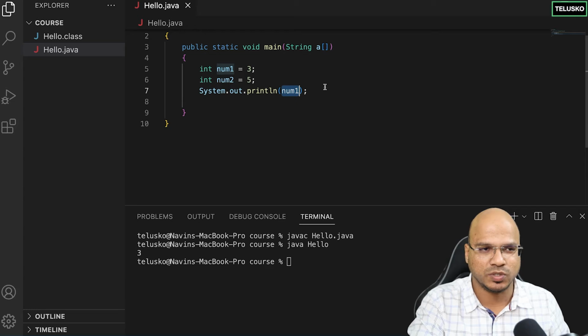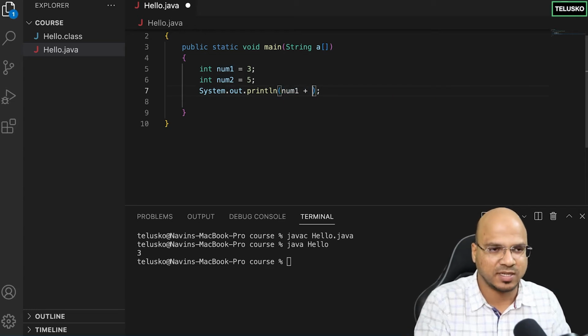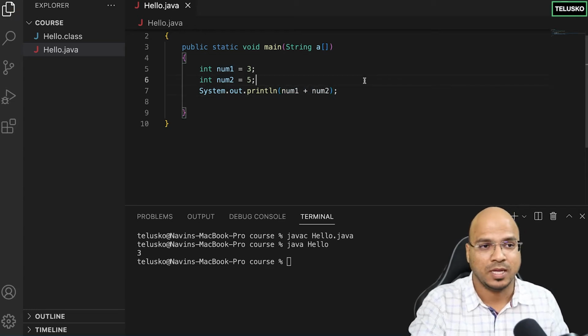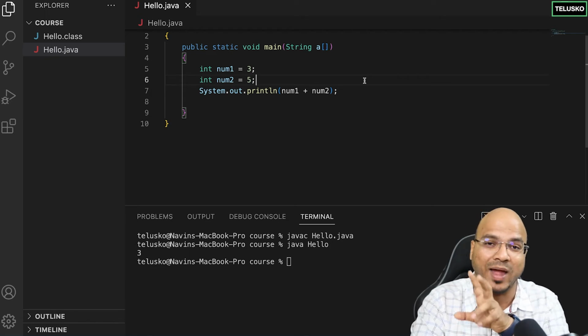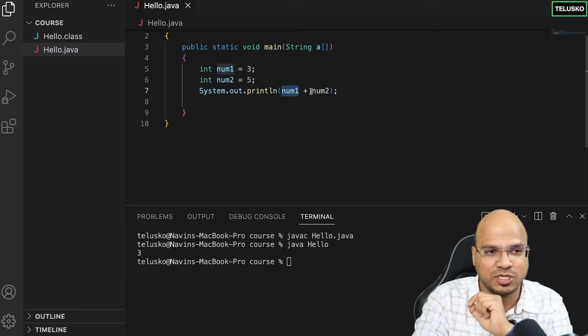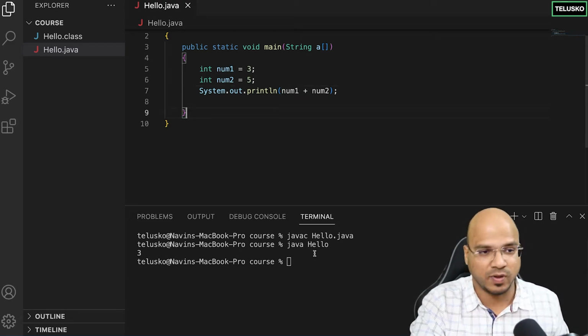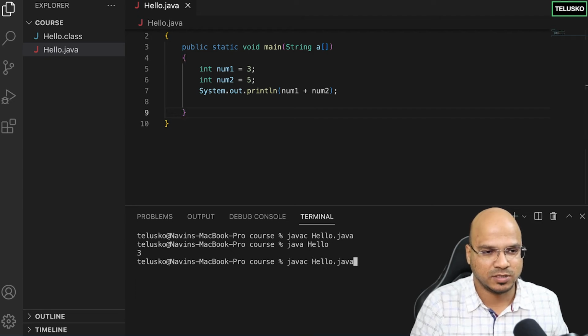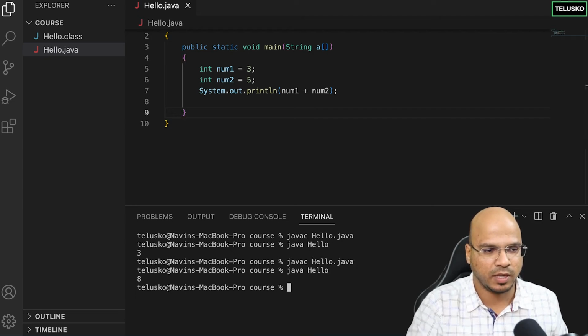Here what you can do is actually perform the operation here itself. So you can say num1 plus num2, that works. So instead of adding values, we can also add the variables. Now what we're doing is we are saying num1 plus num2, and the addition will be getting printed. Let's try. I can just go back here and say compile, run, and you can see we got 8.